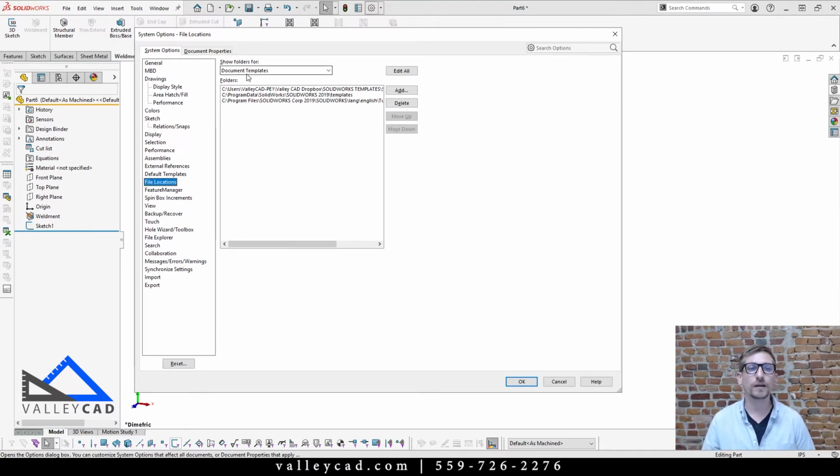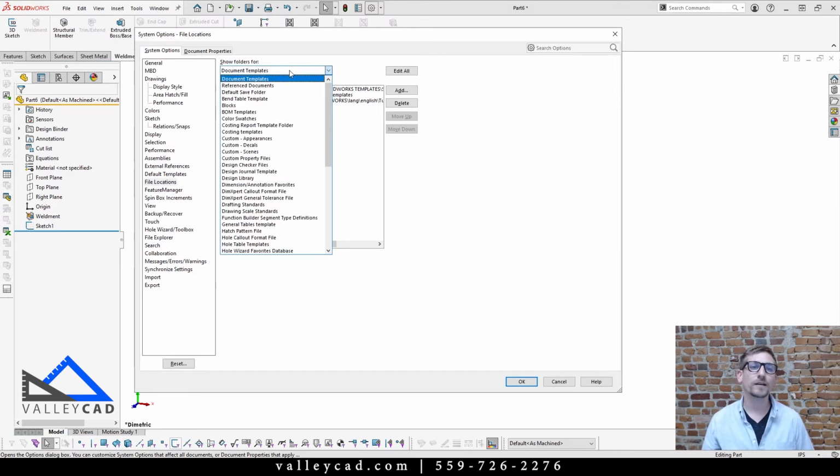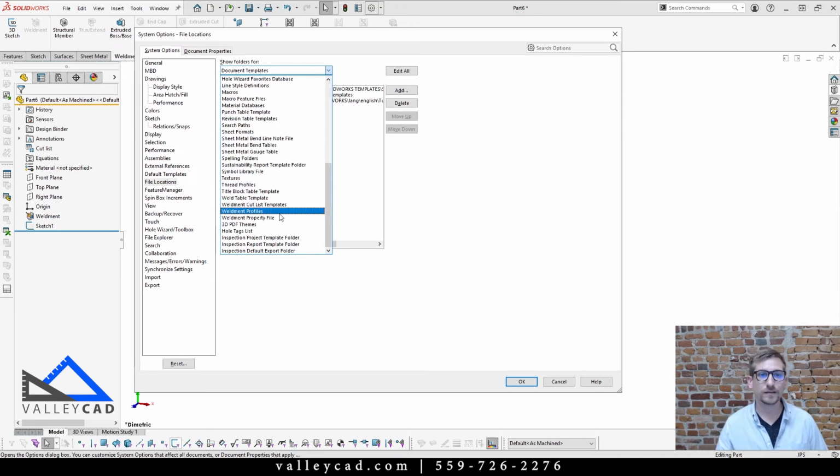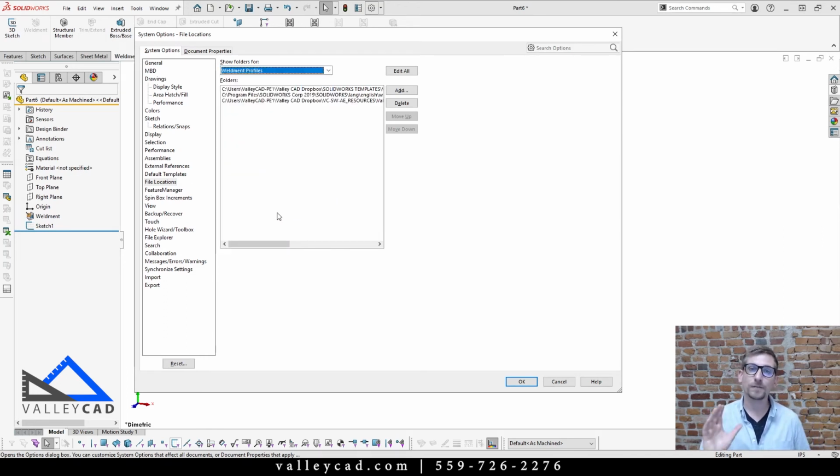Under Document Templates, that's where it sets up your template files, like whenever you start up a brand new part file. We're going to click on that and scroll all the way to the bottom, and you'll see Weldment Profiles. Simply click on that. This is SOLIDWORKS' way of saying, if you're going to activate structural member, and you had your standard, type, size, that's all based off of this window here.